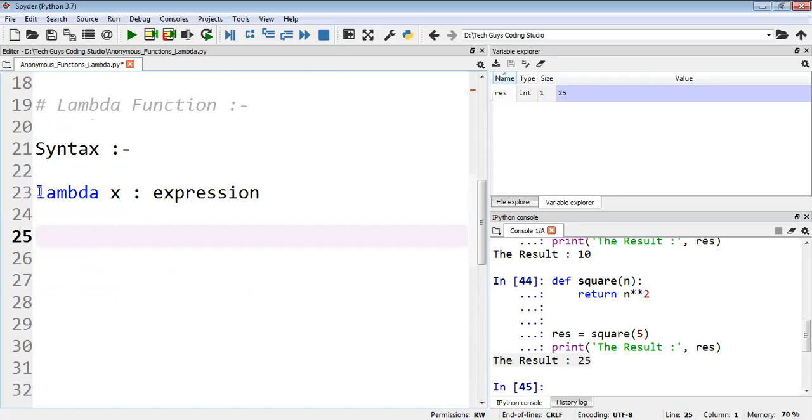So for the addition, first I will write lambda. Lambda is my keyword. Then I will write the function name. If I want to do the addition of two numbers, I need two numbers, right? So I'll take x comma y, two numbers. Then I will write a colon. Then I will write the addition of two numbers, x plus y. I have written it like this.